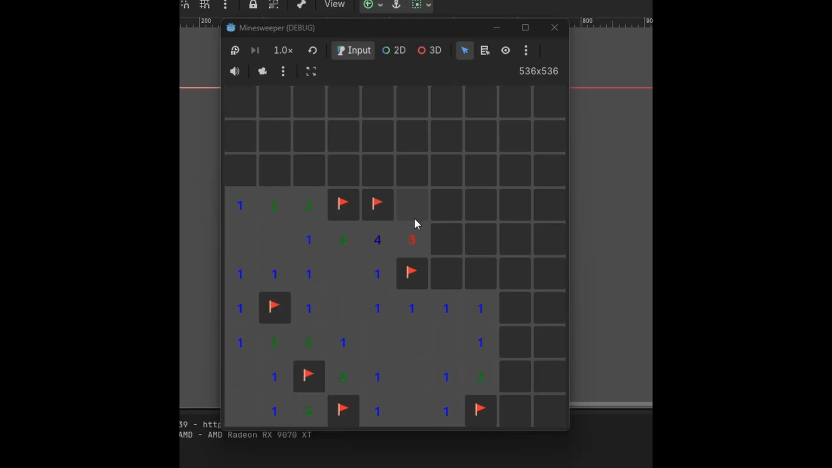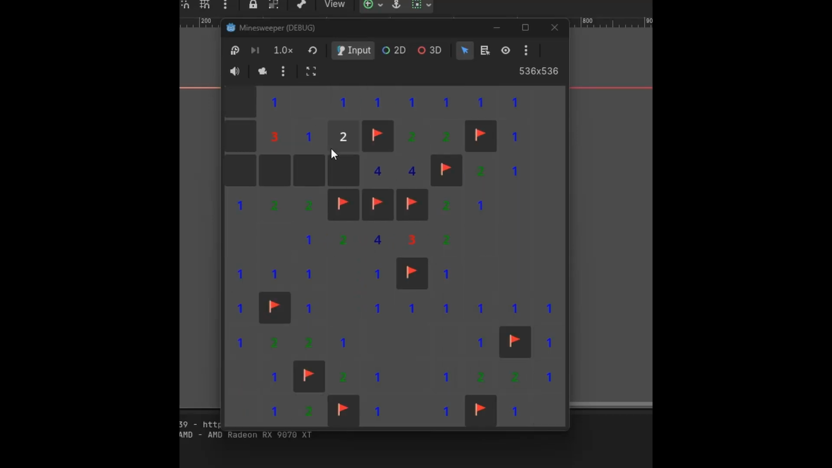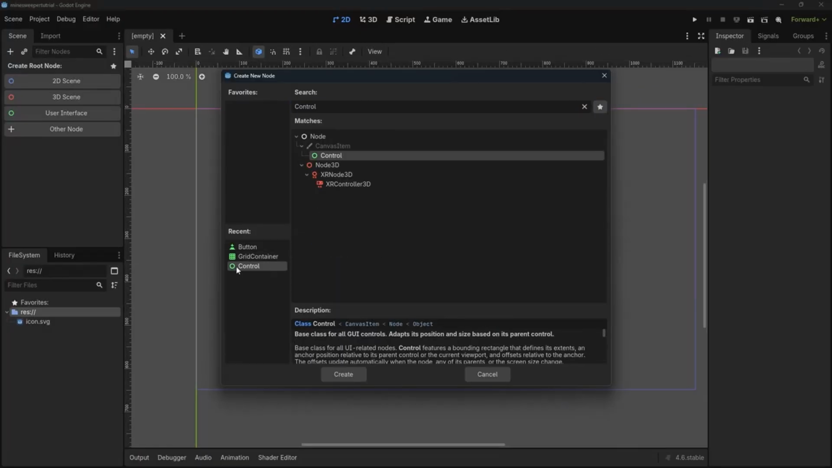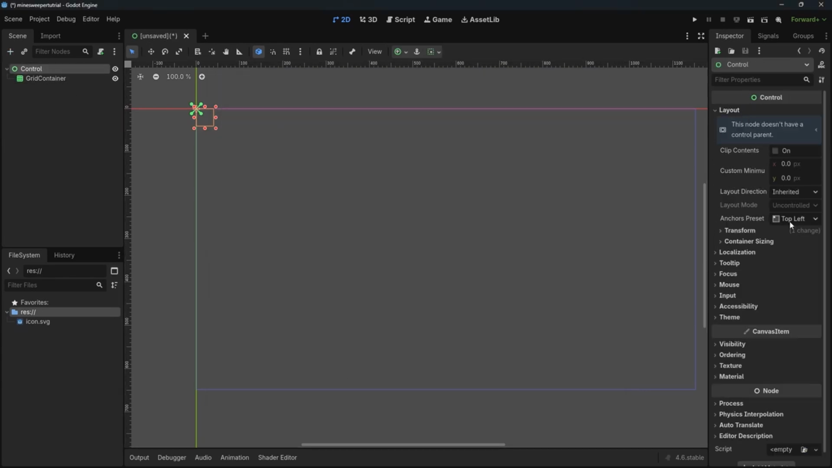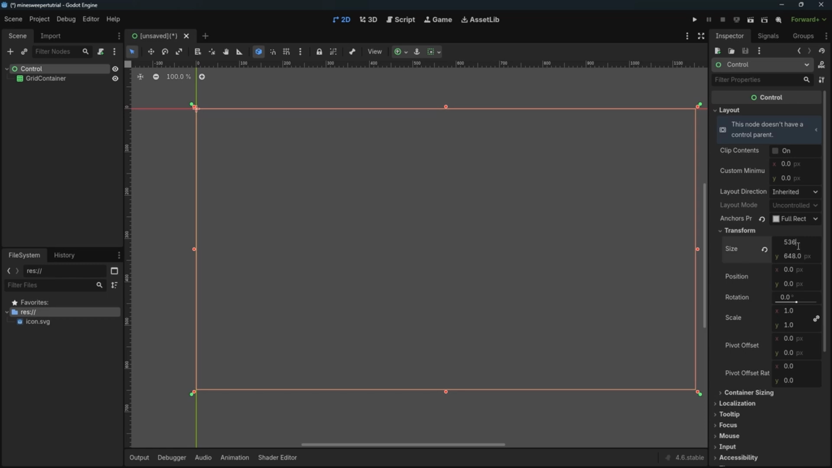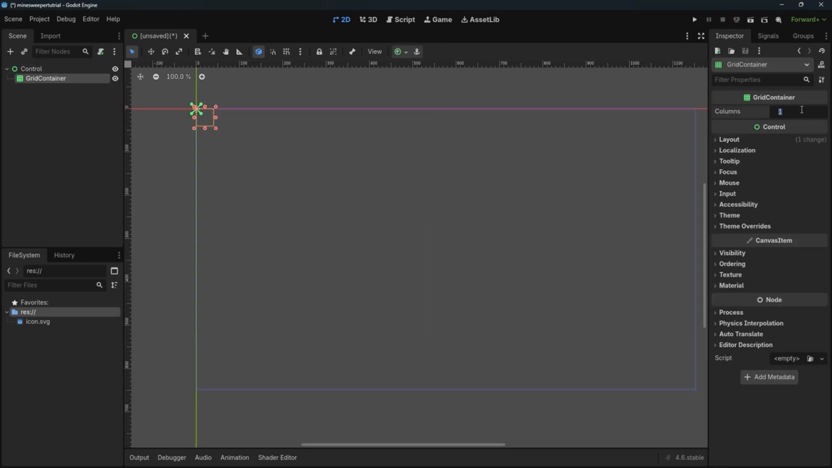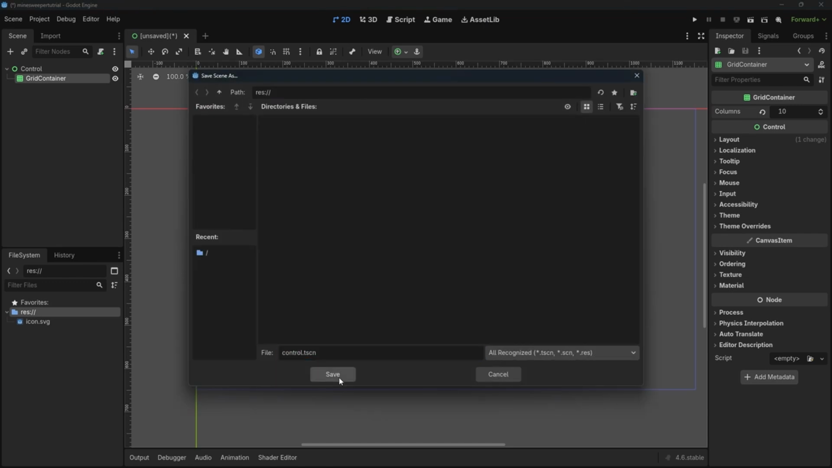In this video, I'll show you how to make this simple Minesweeper game in Godot. First, create a control node. In the inspector, set the anchors to full rect and set the size to 536 by 536 pixels. This worked well for me. Under it, add a grid container and set the columns to 10 in the inspector.